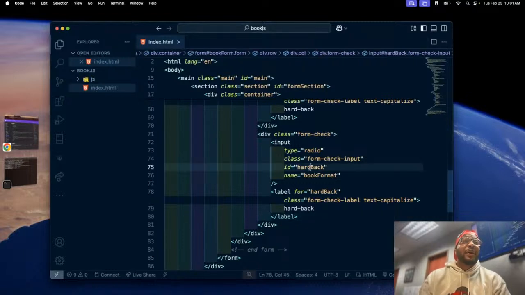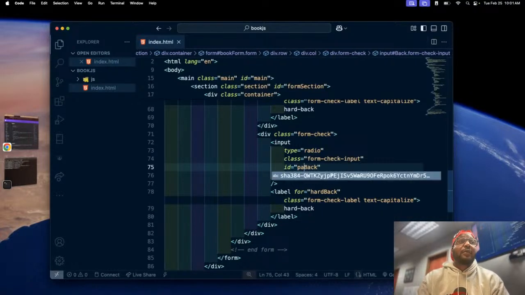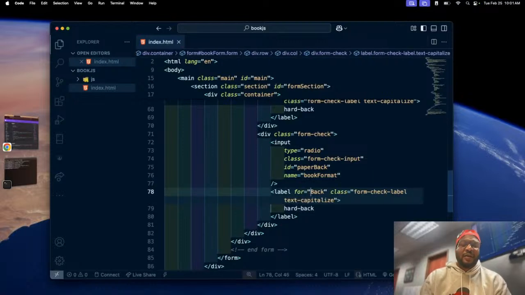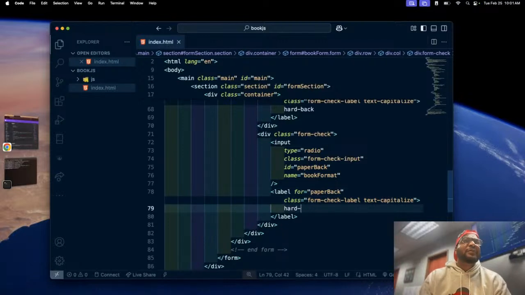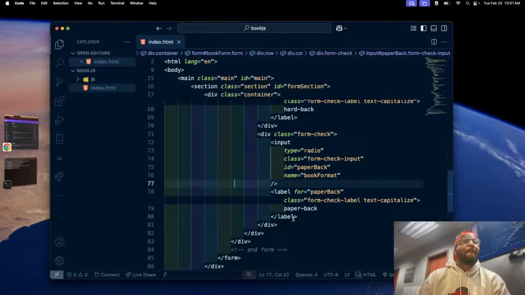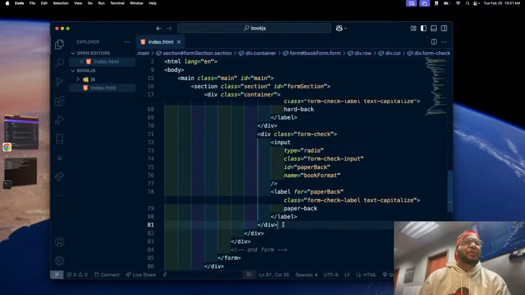And so now this will be paperback. The name stays the same. Here on the for, this is going to be paperback, and this will be paperback. All right. Yep. And I'm going to paste it one more time.